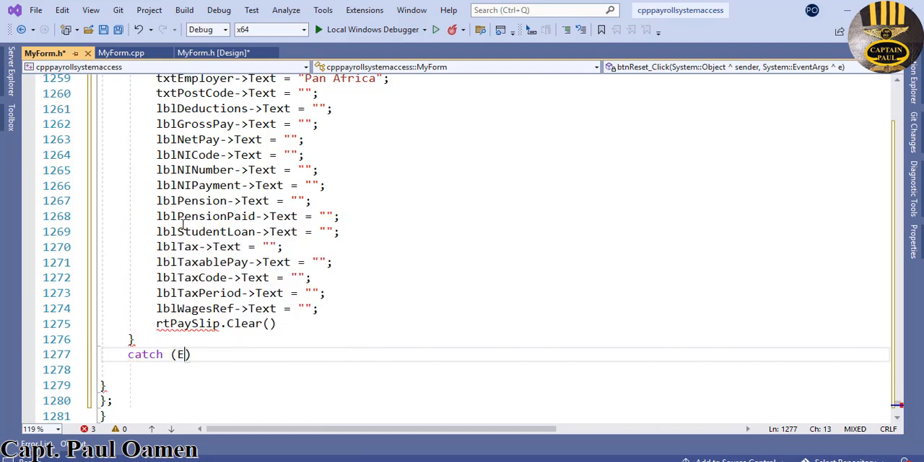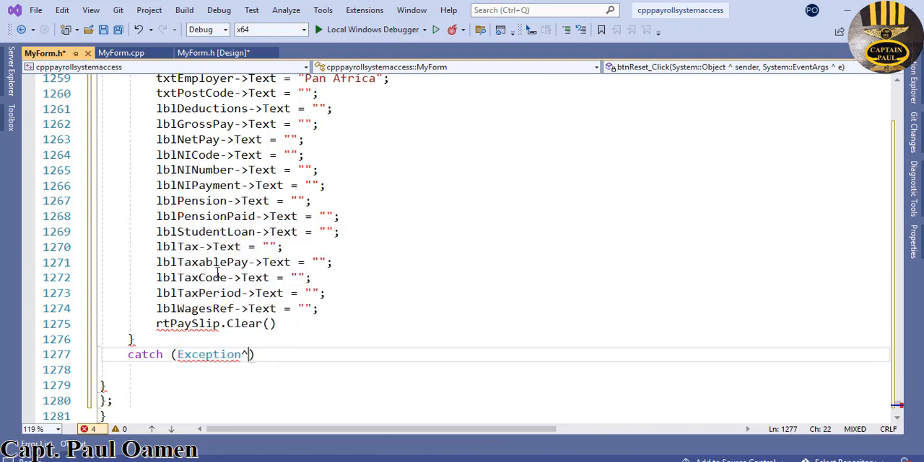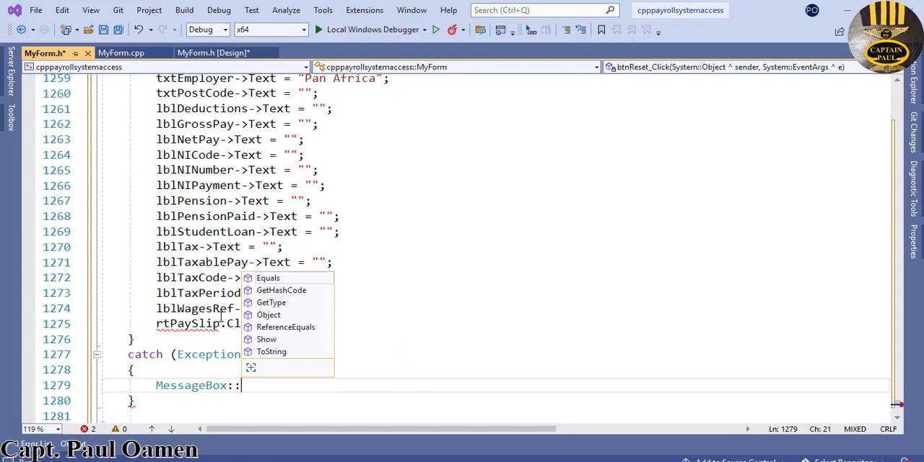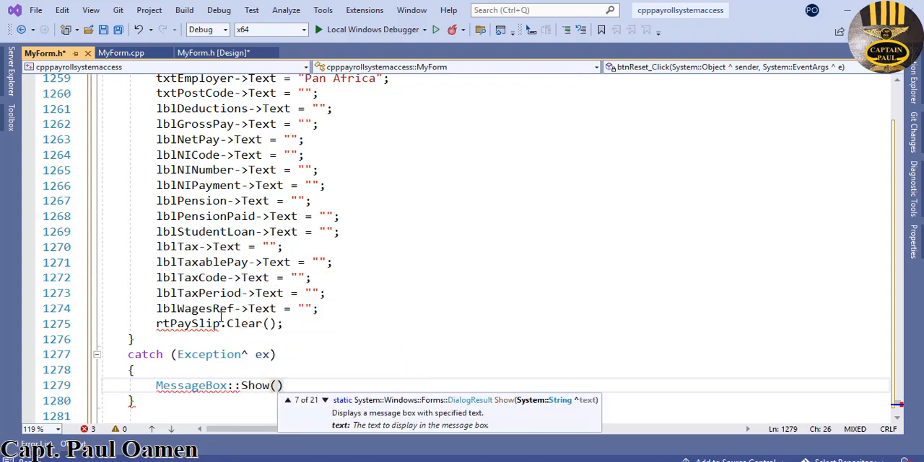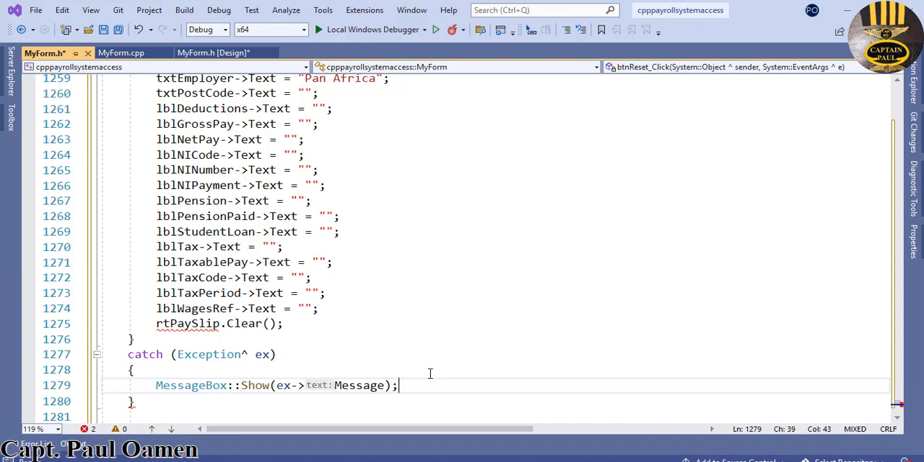That will be exception EX, and right underneath here we're going to enter as follows. So we enter a message box there, message box, column because it's using a method, and we just enter exception dash message. There we go. So the only one that I'm missing out is the payslip, and that is the rich text box.